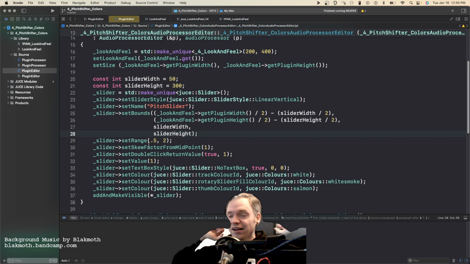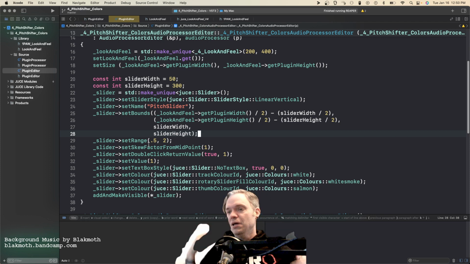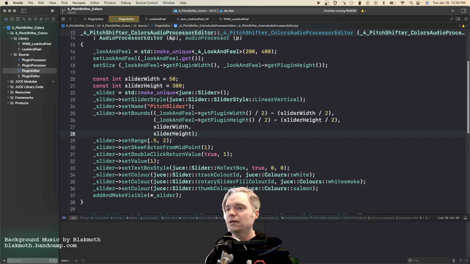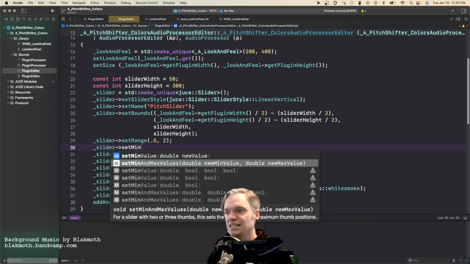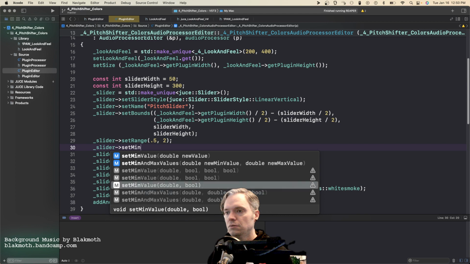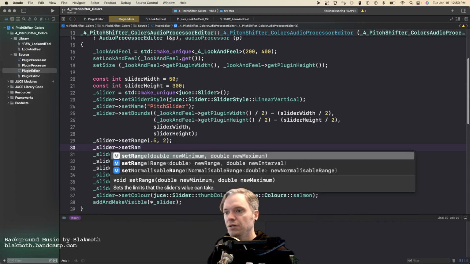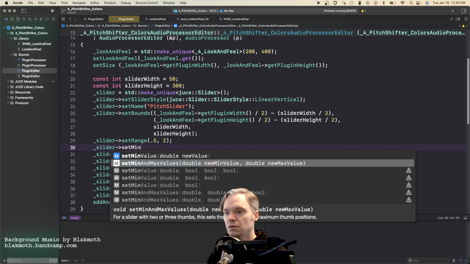Can I set min and max positions somehow? Set min and max values. Set range is minimum, maximum. Sets the limits that the slider's value can take. For a slider with 2 or 3 thumbs, this sets the minimum and maximum thumb positions. Okay.